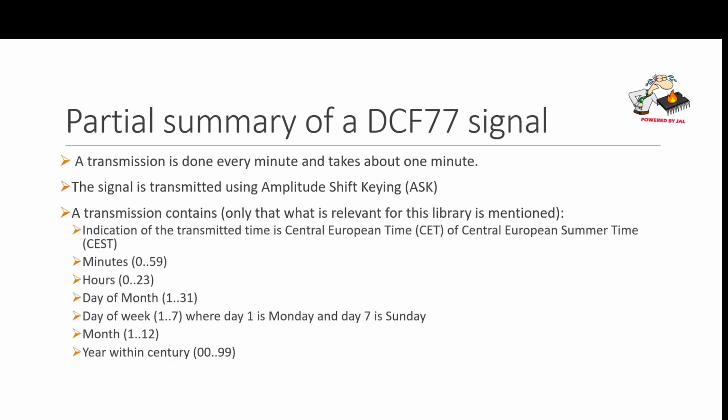And this transmission contains the following information. There is more in it, but this is what is relevant for this library. It will indicate if the transmitted signal is Central European Time or Central European Summer Time. The signal then contains the minutes transmitted, the hours, the day of the month, the day of the week, the month itself, and the year within the century.